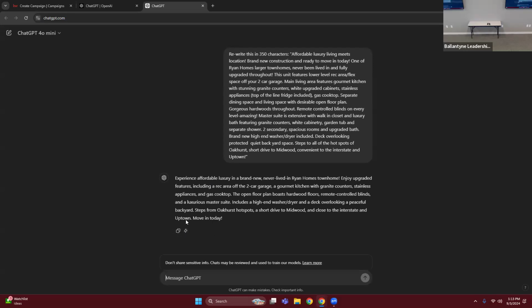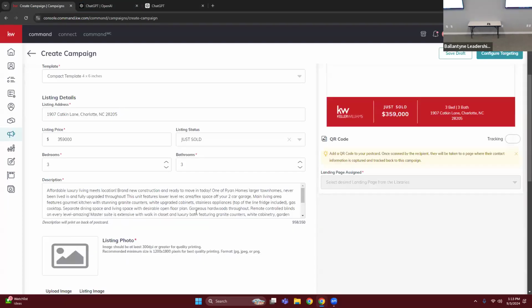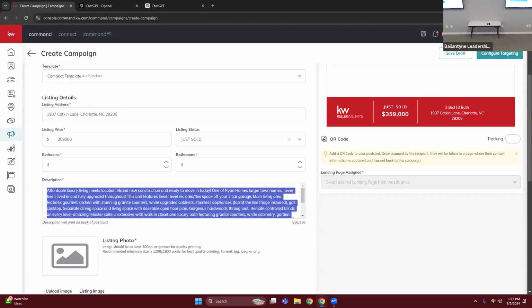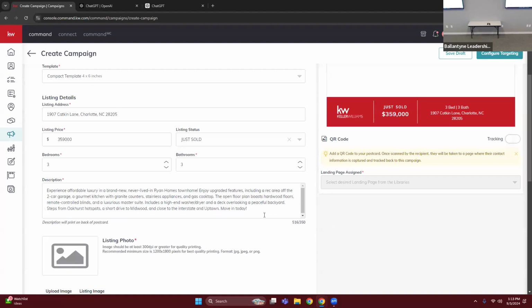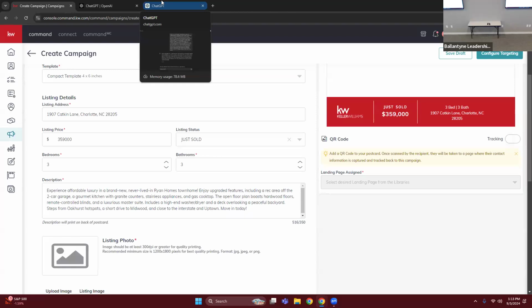Perfect. And once ChatGPT does something, we can click that little icon right beneath it to copy, and then go back to our postcard and paste that in. Hey, that was not 350 characters. Oh, wait, maybe that's including spaces? I thought that was character. It did work? Okay, well.